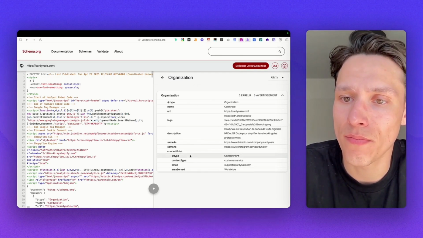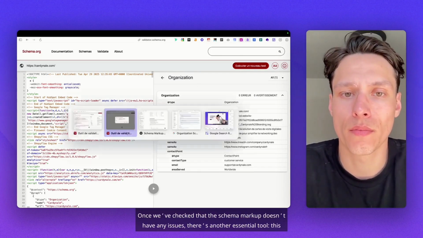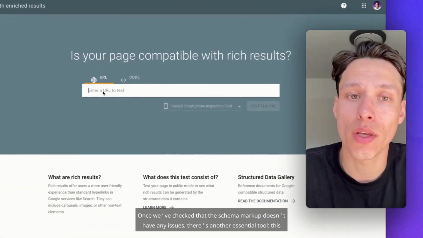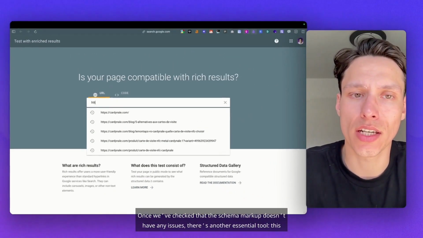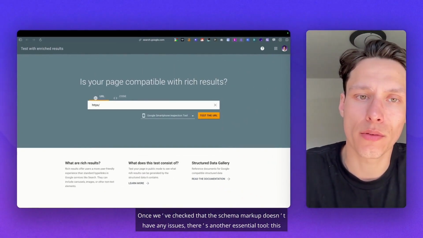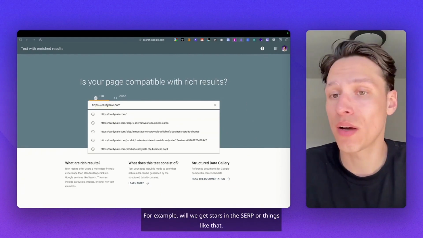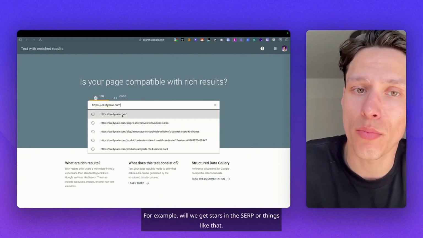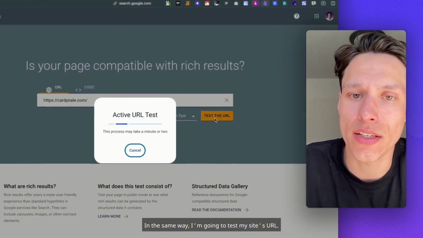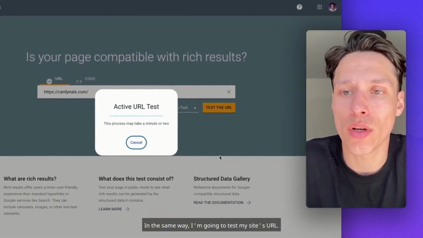data you have entered. Once we've checked that the schema markup doesn't have any issues, there's another essential tool, this one, to check if the page is compatible with rich results. For example, will we get stars in the SERP or things like that? In the same way, I'm going to test my site's URL.